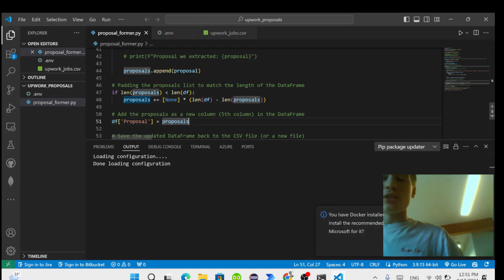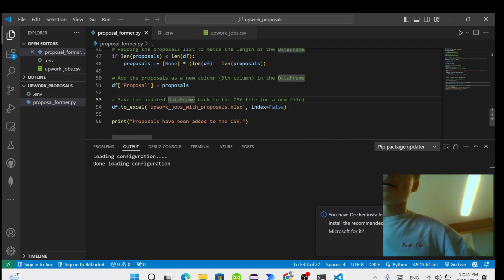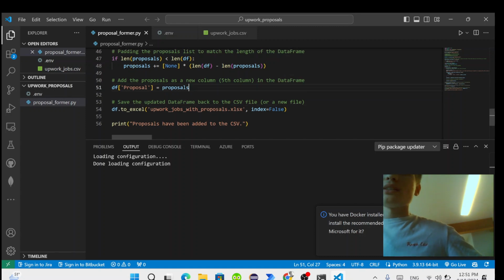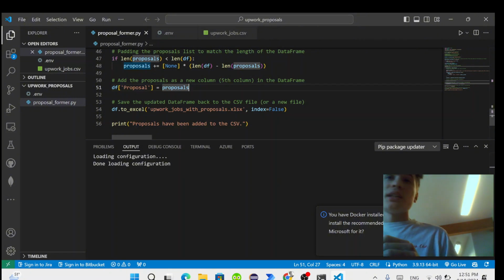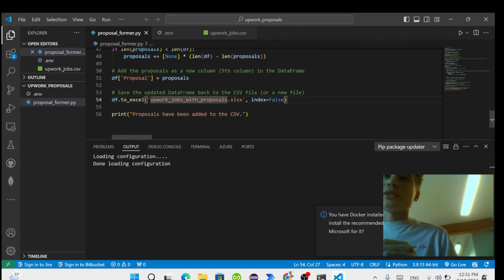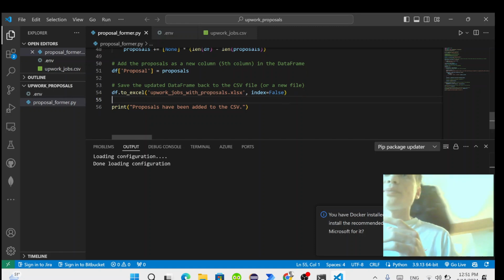It's actually not even here because I have deleted it. That's how confident I am in the validity of this script. Then we simply add the column with proposals, and afterwards we simply save the newly formed file to the Excel.